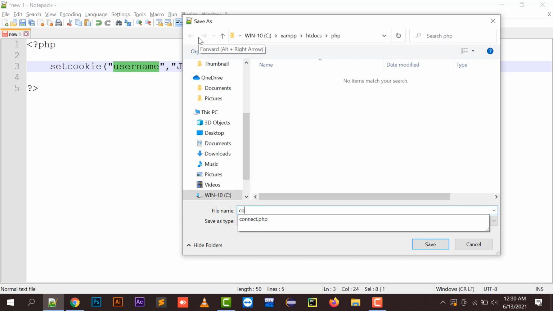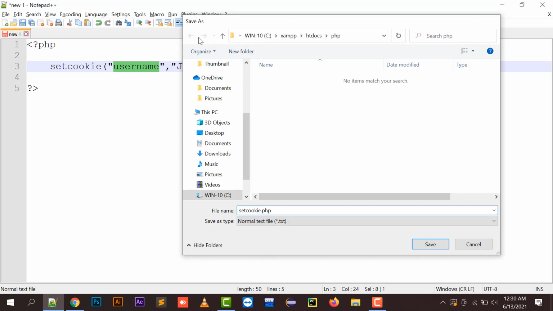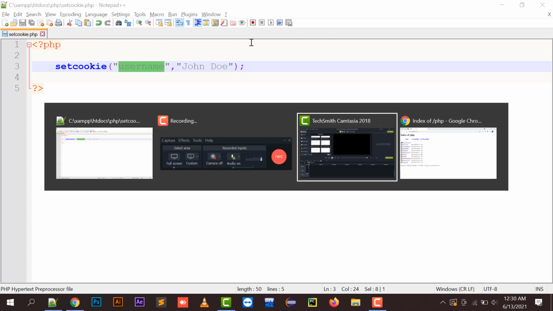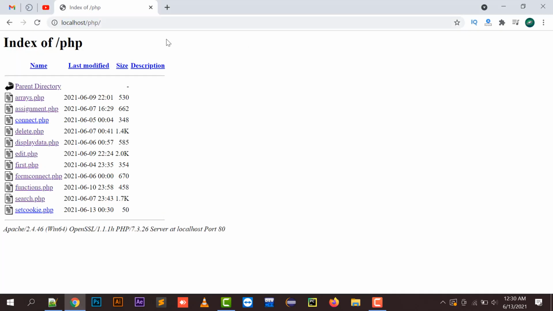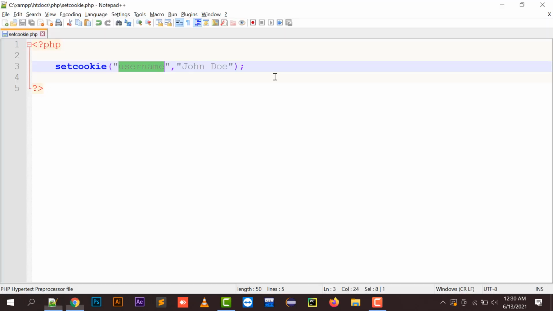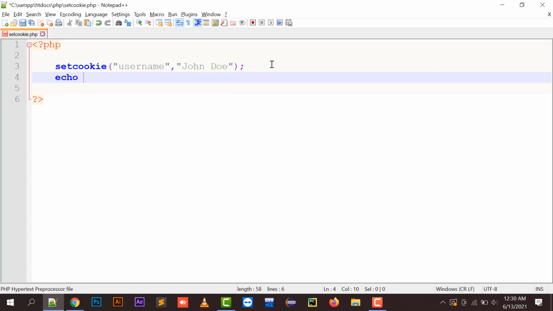I'm going to save this file as setcookie.php. Now I'm going to run this. We can just print a message over here, echo "cookie set". So here comes my message, cookie set. I'm using a Chrome browser.